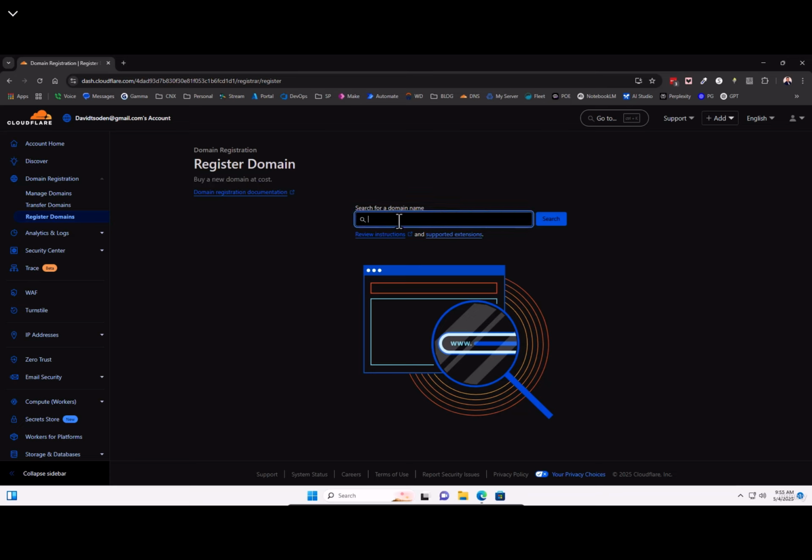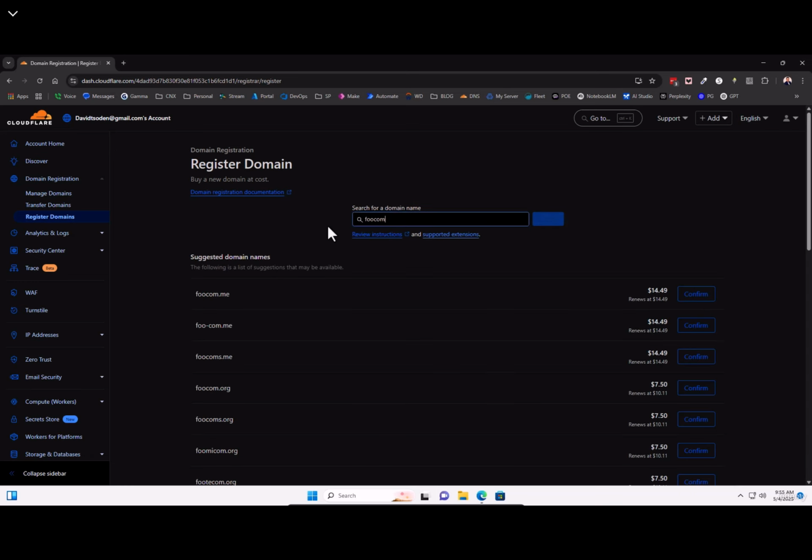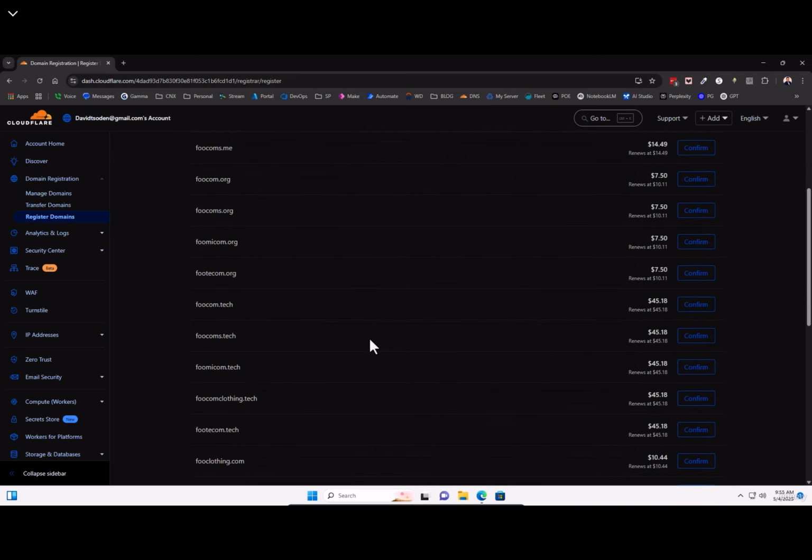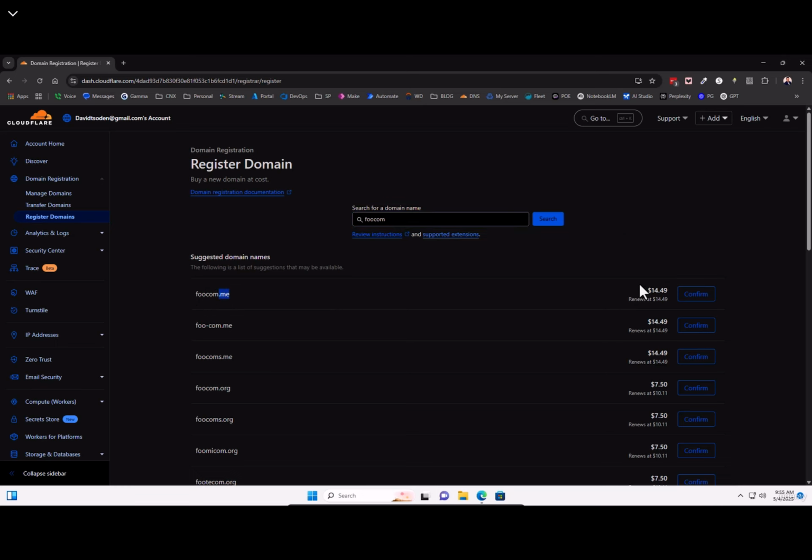Because to buy, I'll search for foo.com. I always like to use foo just because it's so easy to use. Anyway, you can buy a bunch of different domains. And the .me is $14.